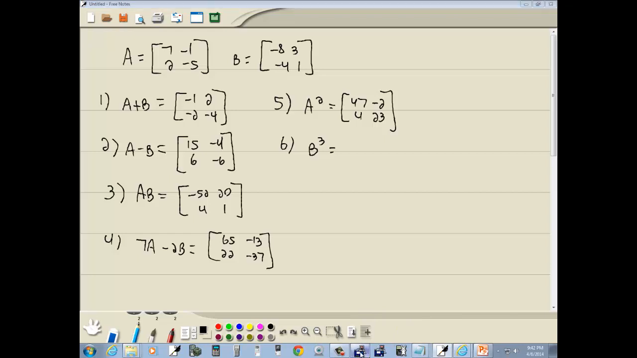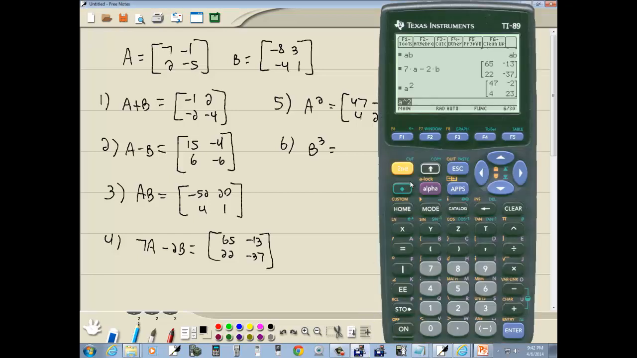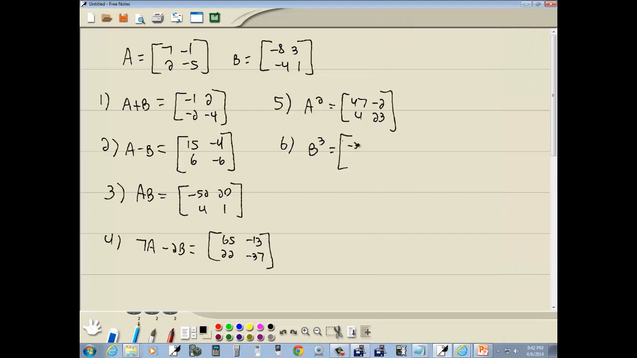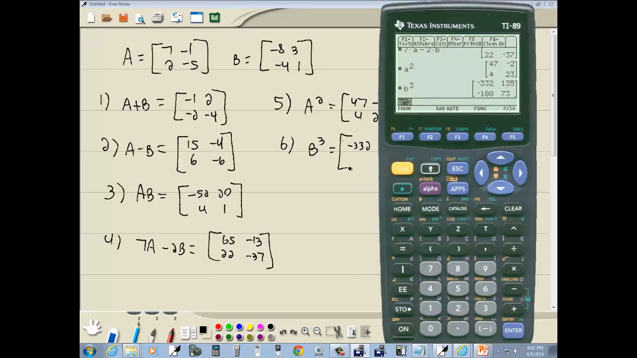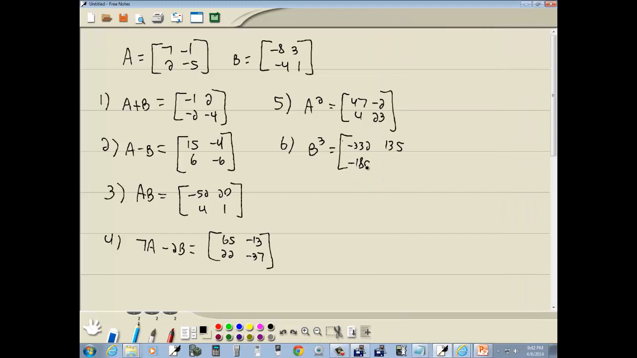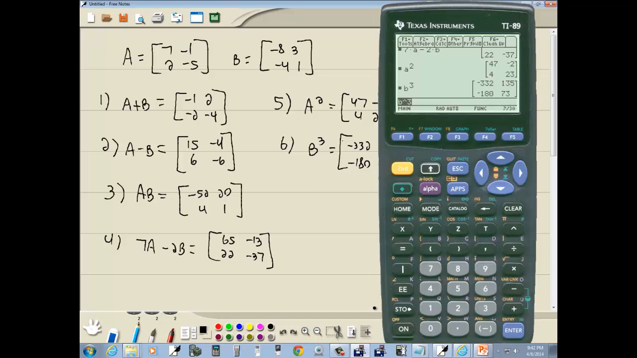Okay, let's do B to the third. So I'll do alpha, beginning parentheses for the B. We're just accessing in purple the letter above it. And then caret 3. And press enter. -332, 135. -180 and 73. Now this is doing matrix operations on a TI-89 calculator.